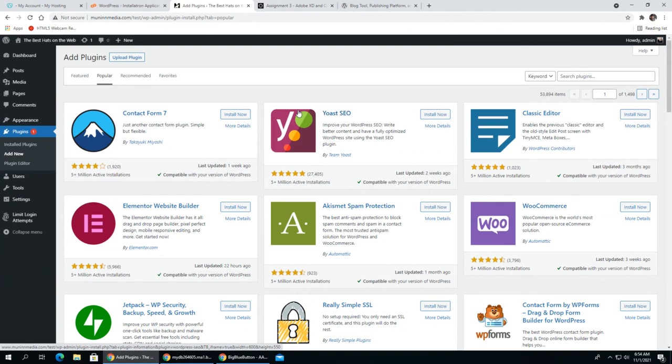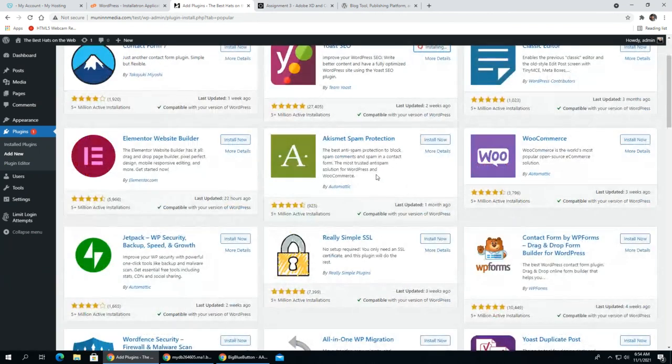Like for instance, Yoast SEO is a fantastic plugin that helps you improve your SEO, works great with Google. I'm going to click install on that. I'm going to scroll down. All kinds of really good stuff in here. Like for instance, if you're doing e-commerce, which we may get into here in a little bit, WooCommerce, it's how you do e-commerce stuff. It's fantastic.